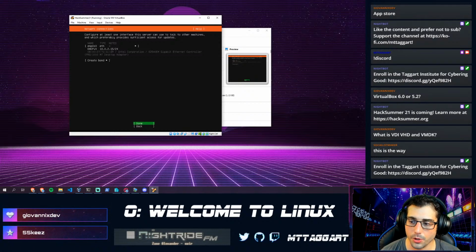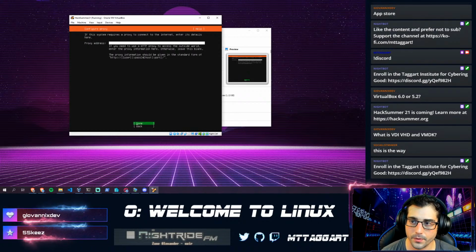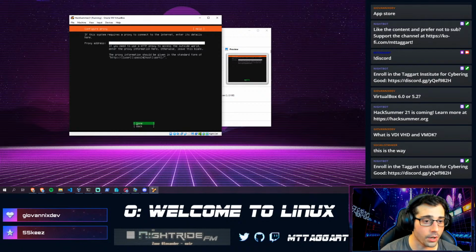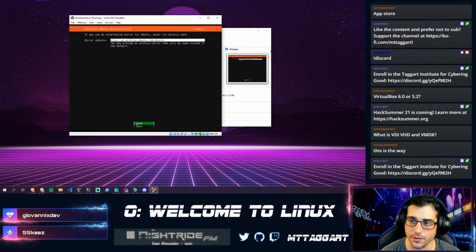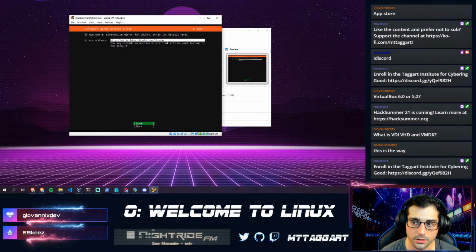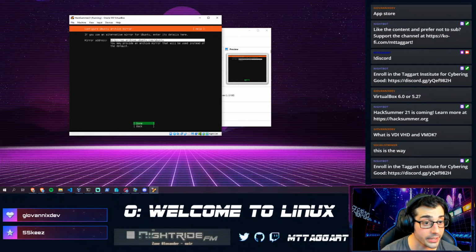If this all looks good, we're just going to make sure that that green done is highlighted and press enter. We're going to leave the proxy alone. If you know on your environment that you need a proxy, go ahead and fill in that information. But if you don't know what that is, you don't know what we're talking about, just leave it blank. Press enter and move on. We're going to leave the mirror address alone as well. This is where our Ubuntu operating system is going to be pulling down its updates. So we want to leave that alone.